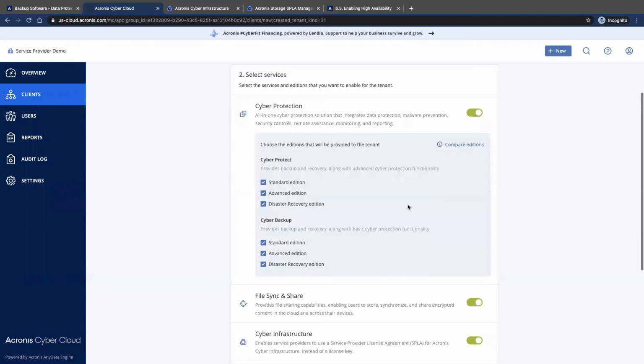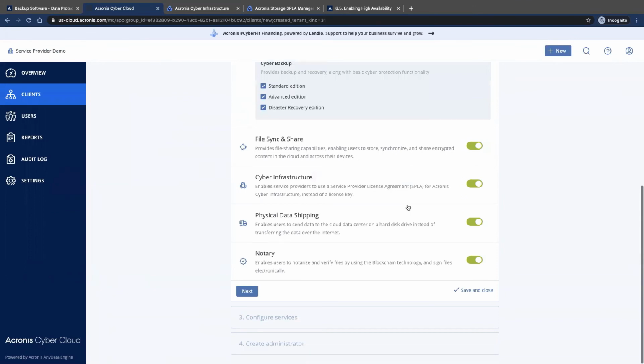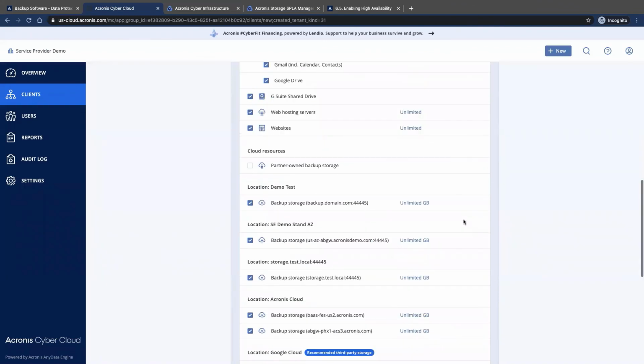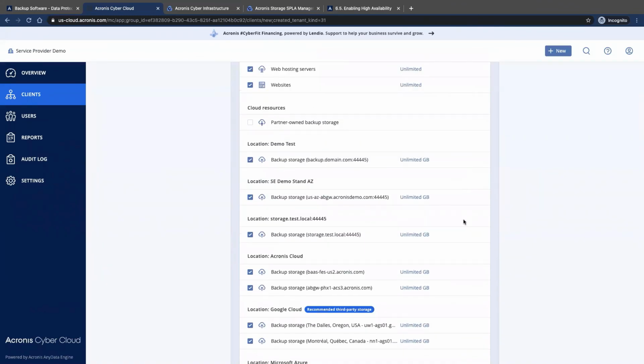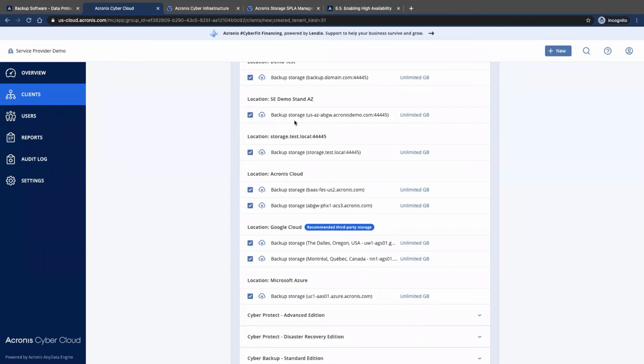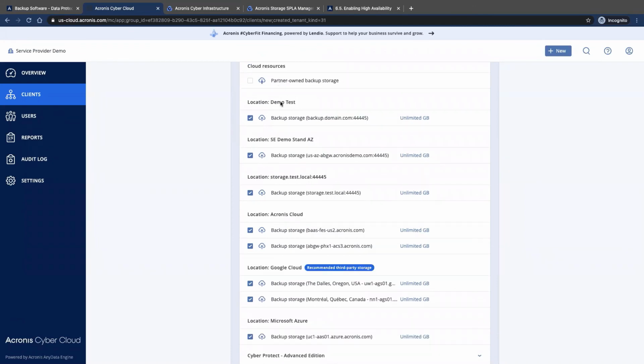So I can choose which editions. Once I've chosen the editions, the next thing I will do is configure services. Under each of the services, one of the things I can choose is which backup locations are enabled. In this case, we can see those same headers here, and then the backup storage underneath them. So this will be visible, and it helps you to organize. If you want to, you can change those names.